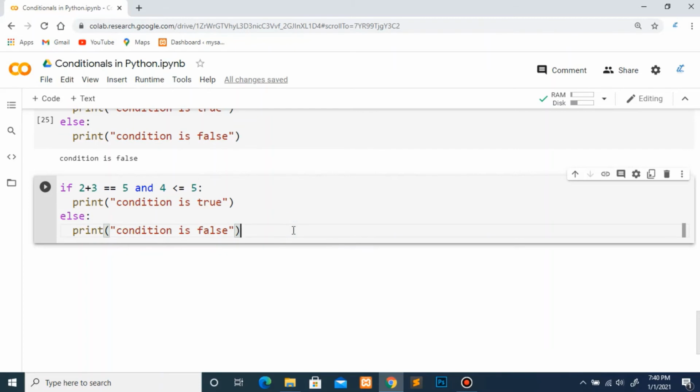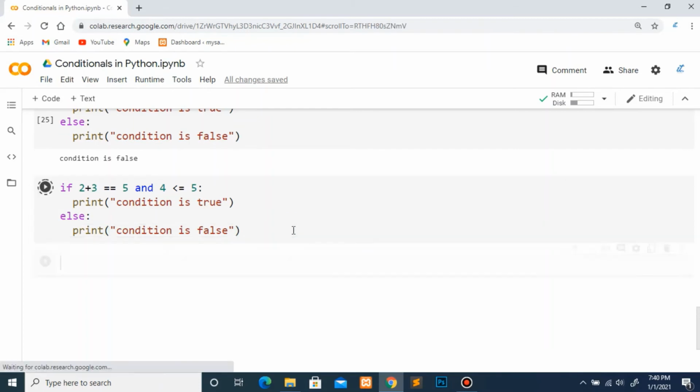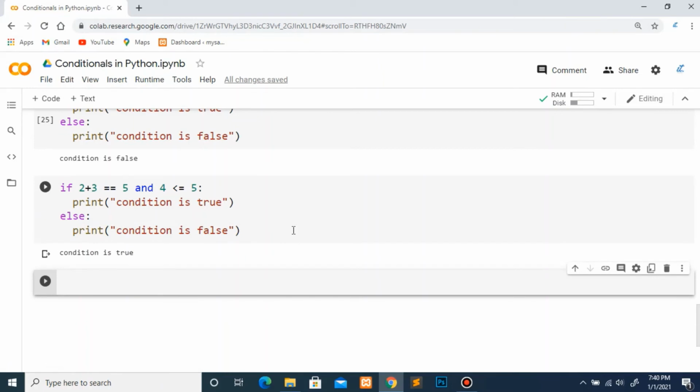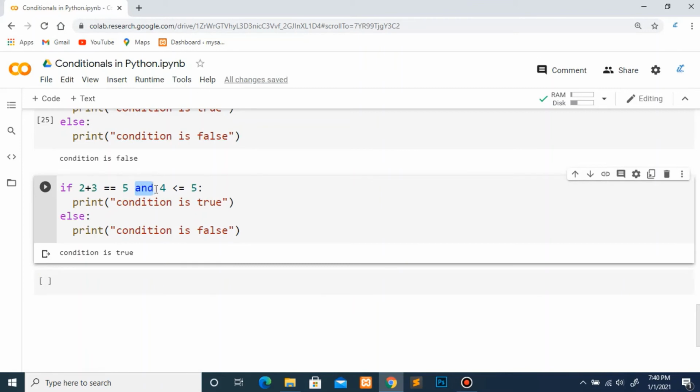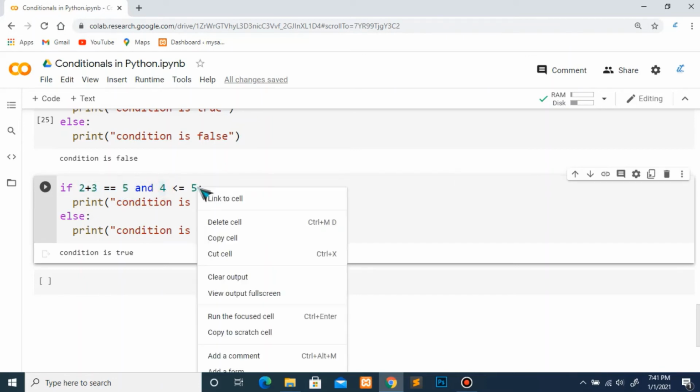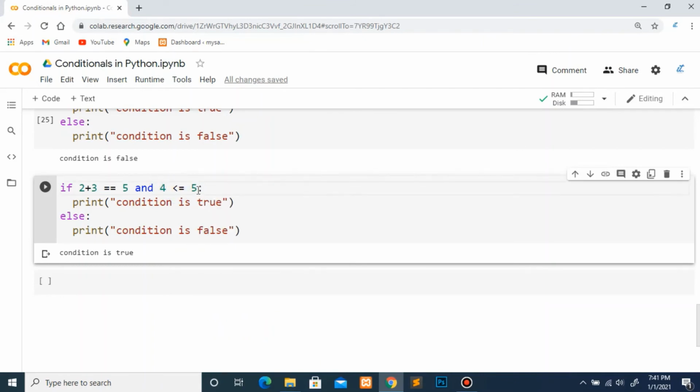First let me execute it, then I will explain what it is doing here. Here we have used this AND operator, and in AND operator both conditions must be true. First it will check 2 plus 3 is equal to 5. Yes. Then it will move to the next condition and check 4 is less than equal to 5. Yes, 4 is less than 5, so it will not move to the equal to, and this condition becomes true. As both conditions are true, the output will be condition is true. It will not move to the else part.